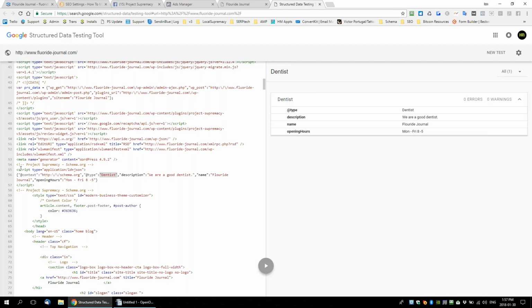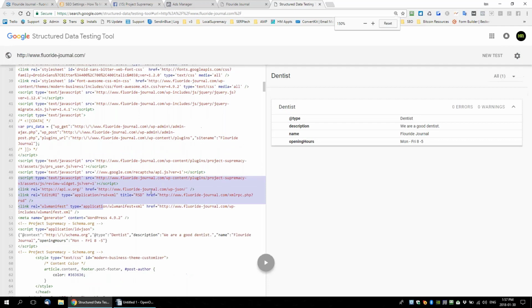By default, guys, here's the schema. I don't know if you know this about the structured data tool, but if you click on type, it'll highlight that entry for you, or description, it'll highlight that entry for you in the code. But here's our code, guys. Here's what got inserted by Project Supremacy. I'm going to copy this or make it big here, okay?